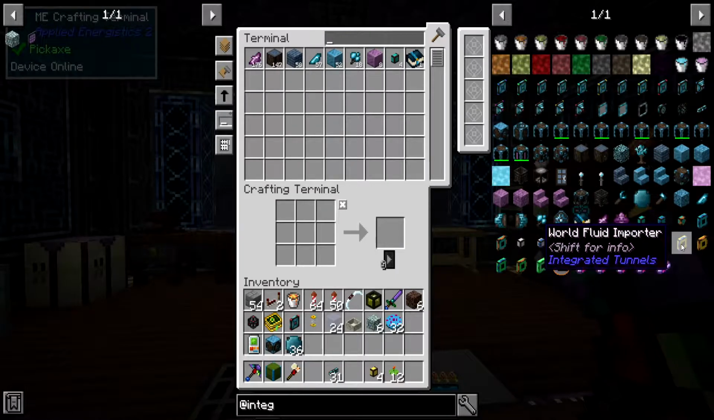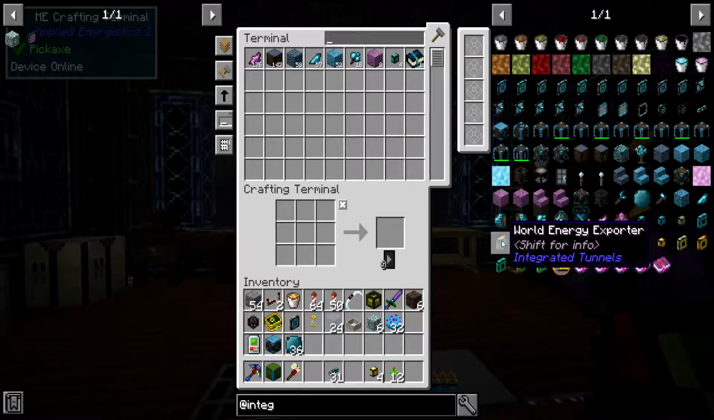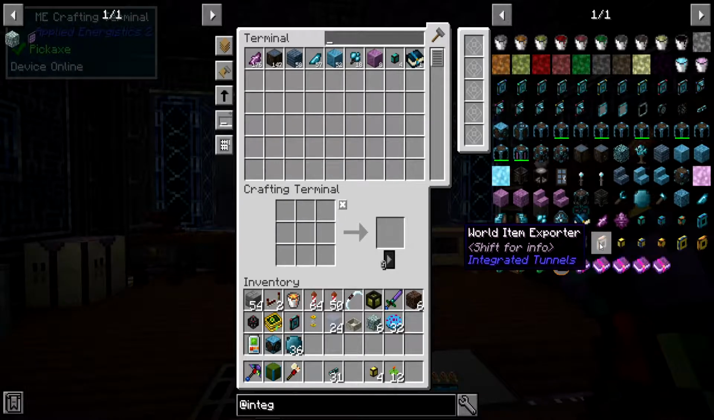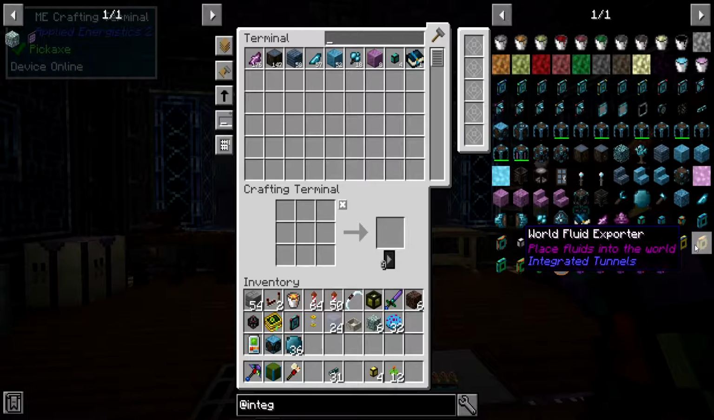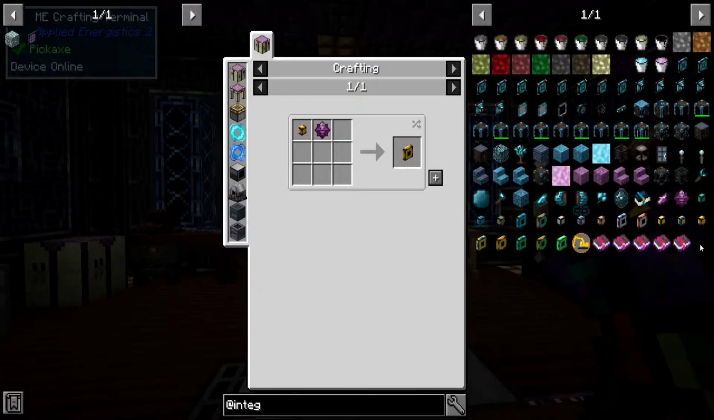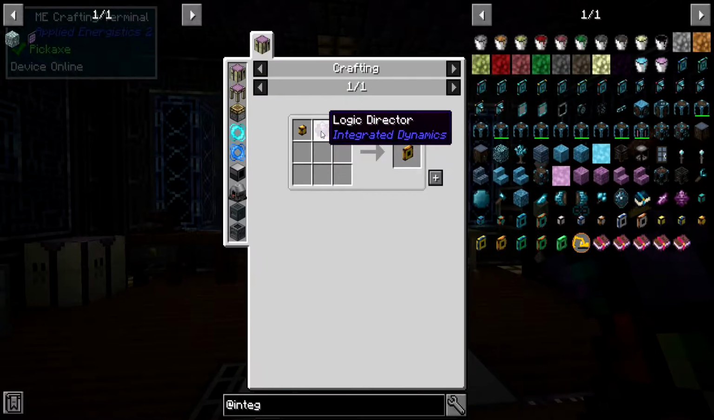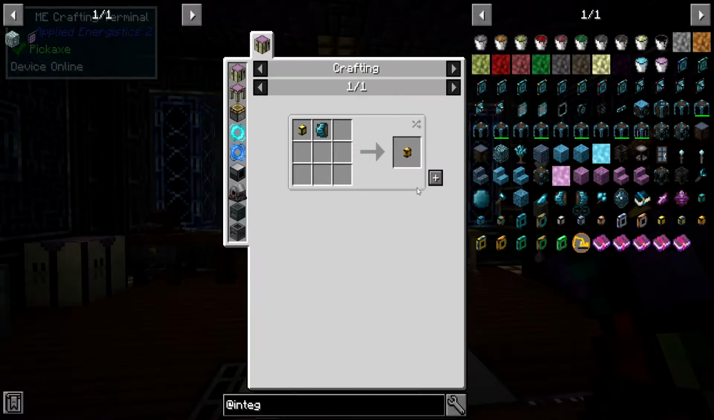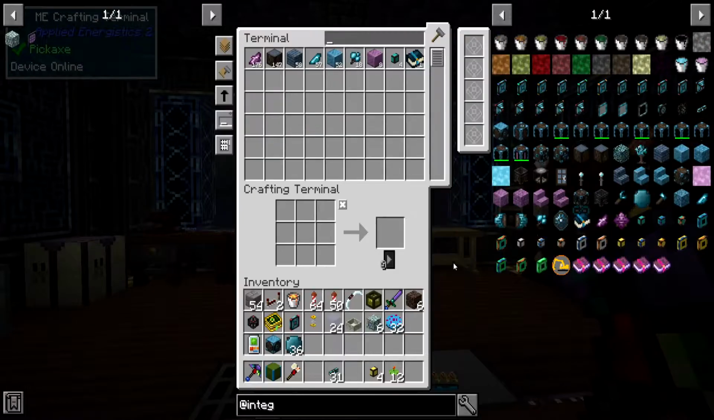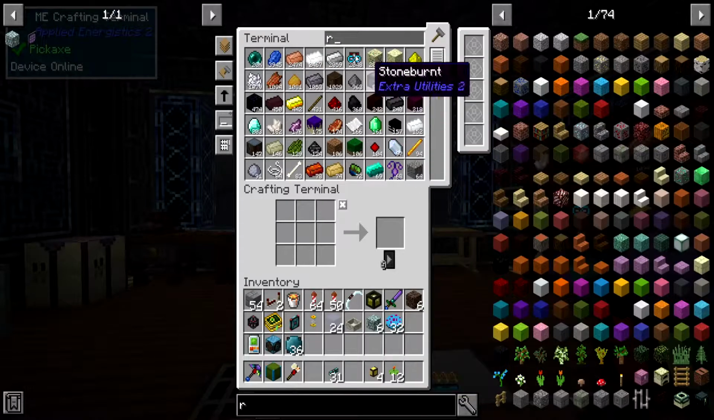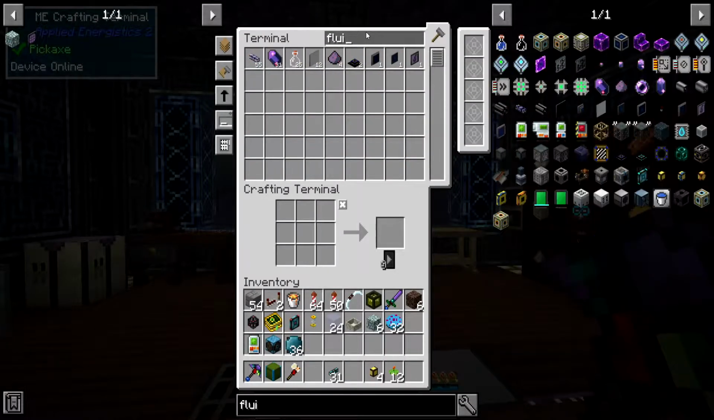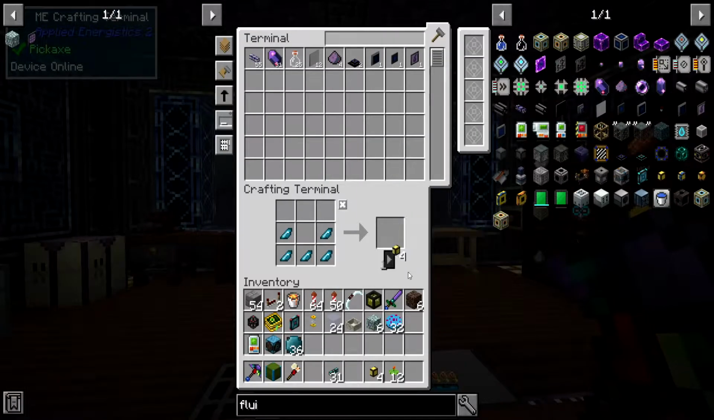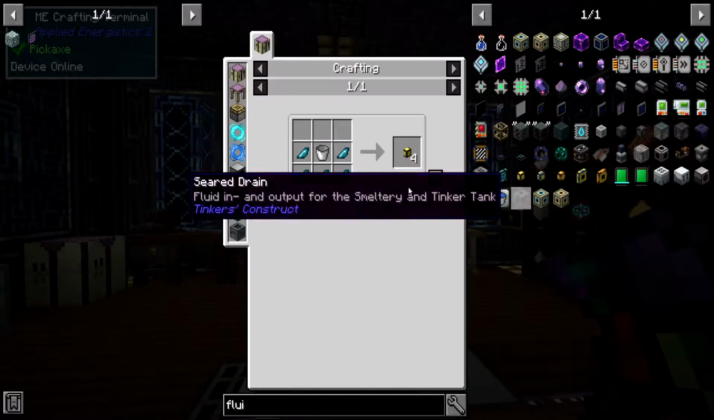Now, we also are going to need a world fluid exporter, which places fluids into the world. Now, this is going to be one of these where we need to do a fluid exporter, which is a fluid interface, which means I need to make a whole bunch more of those. So we're going to need at least 12 of these things, 13 of these things. So fluid interface. I need another bucket.